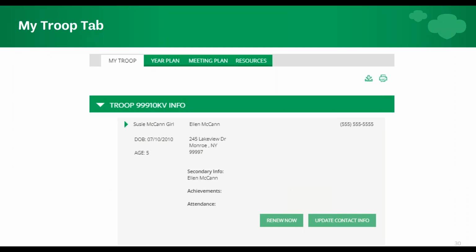Okay, let's go into My Troop. This is where you can add a photo of your troop if you want. You can access your troop roster. You can manage your girl or family contact information, so you could update the contact information. You could see girls' birthdays. You can communicate individually with parents, although it doesn't show it in our demo site. And when it becomes time to renew, this Renew Now button lets you know that the girl has not yet renewed. Once she renews, that button will disappear.